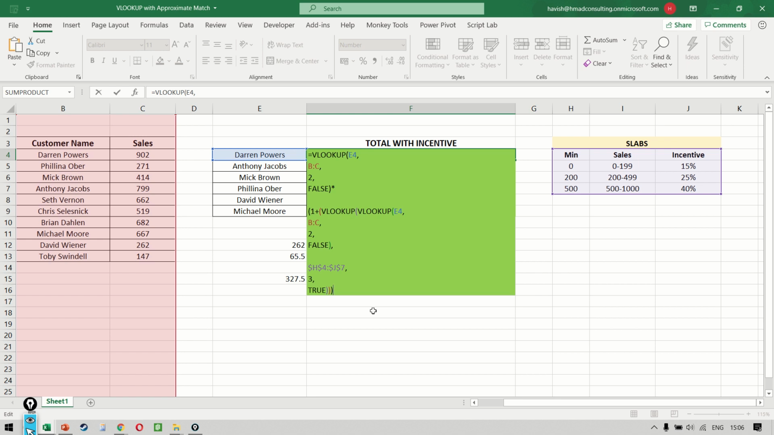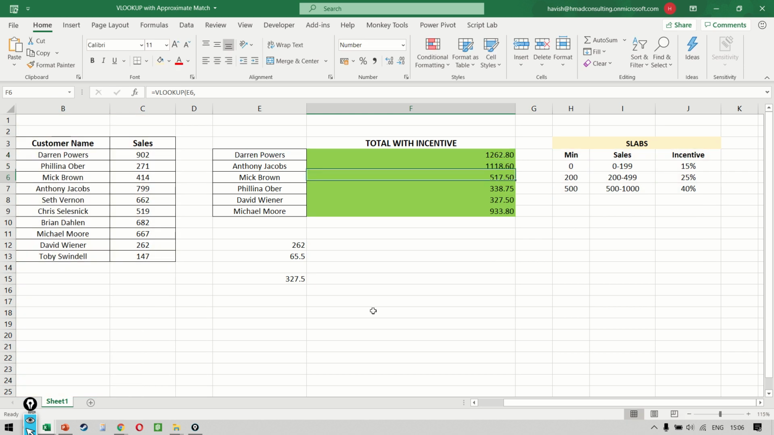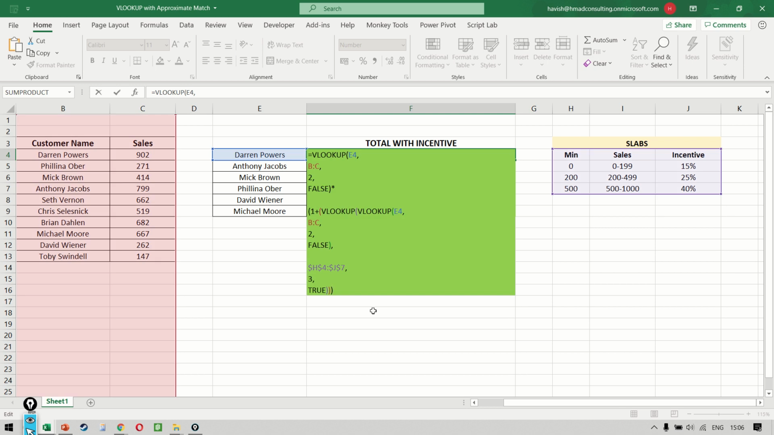So I know it's a little long because we're using 3 different VLOOKUPs here, but I hope you're able to see how smartly we have got the result. So without having to do a lot of manual work, which means that we don't have to write a number of formulas, we can simply get the result like this.